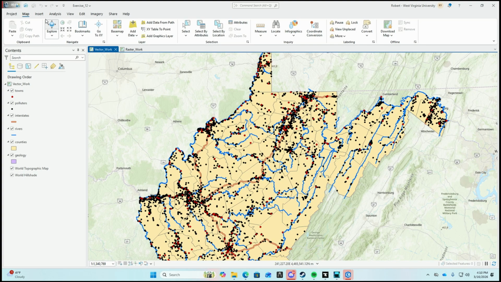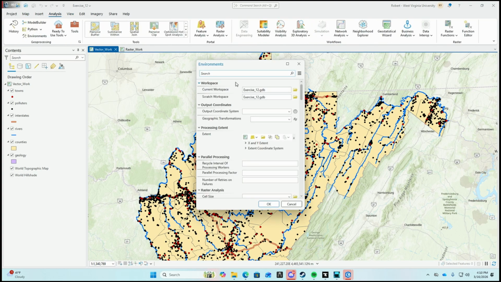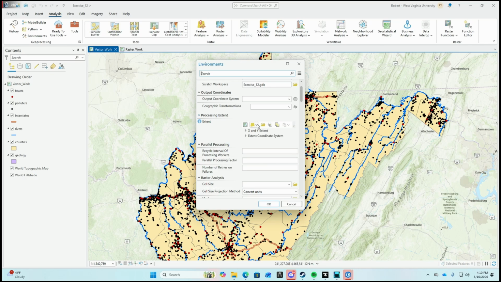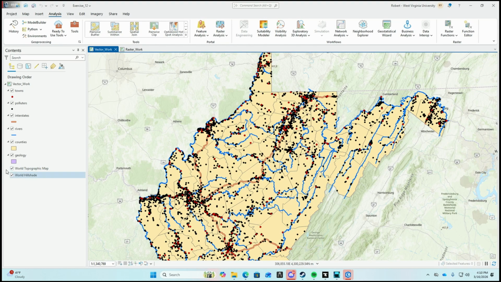And then the first thing is we want to set the working environment, so we can go to Analysis, Environments, and then we want to have our current and Scratch workspace set to exercise 12 GDB, and then we want our processing extent to be counties, and then press OK.